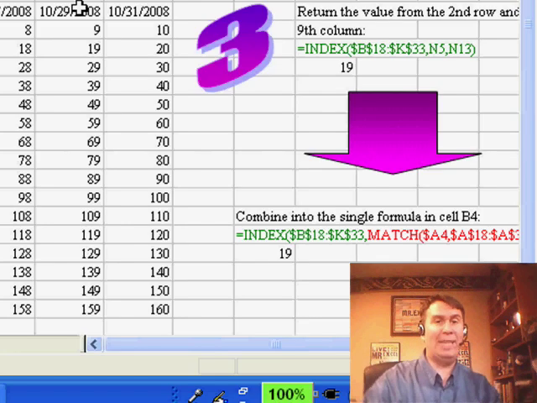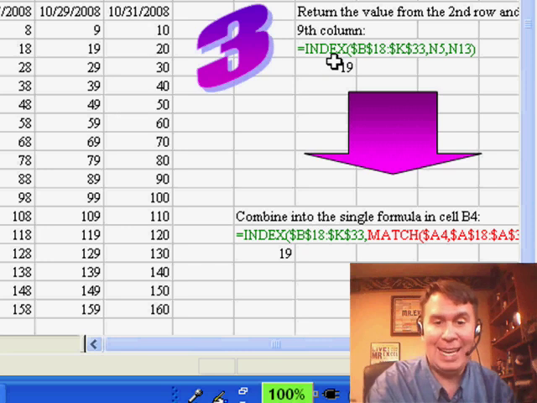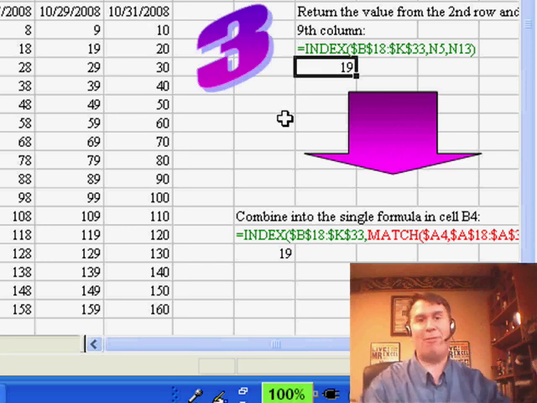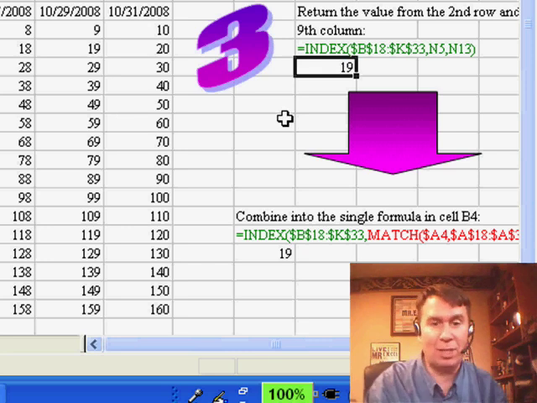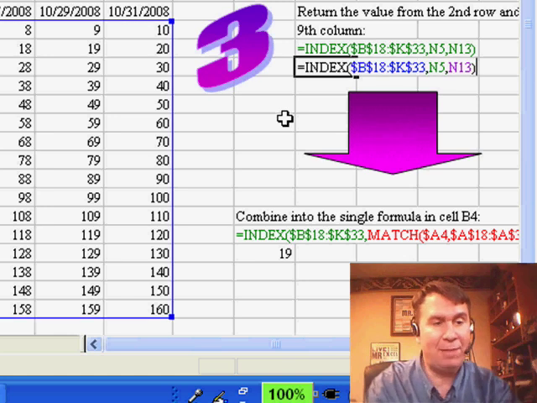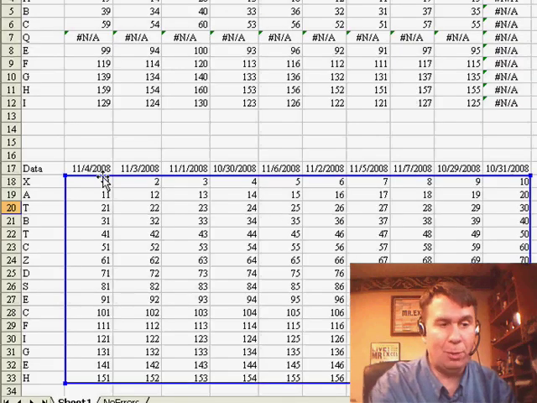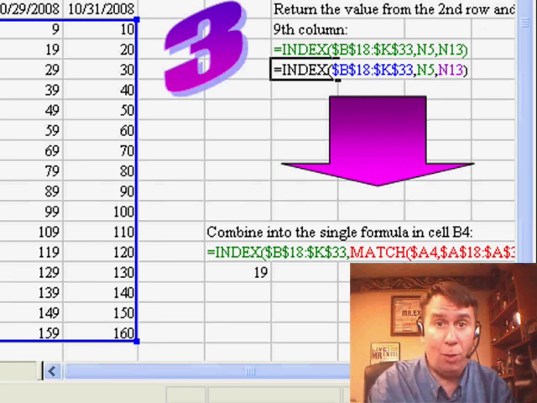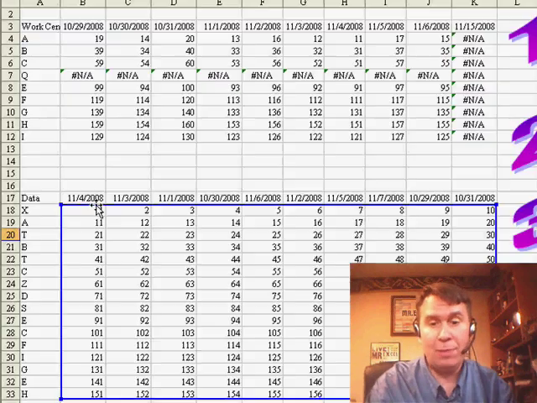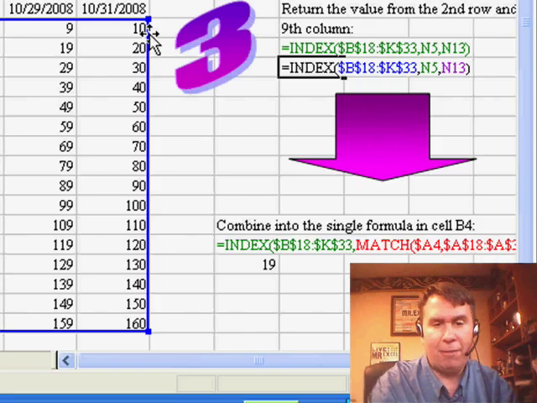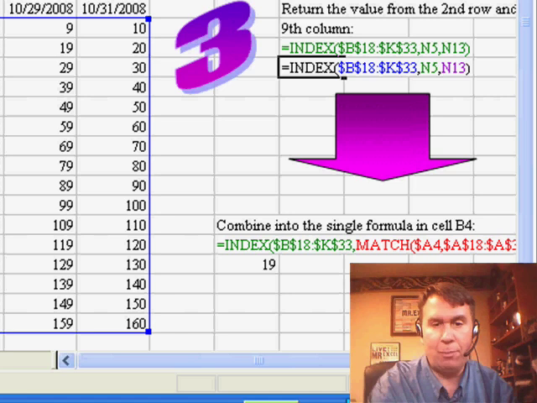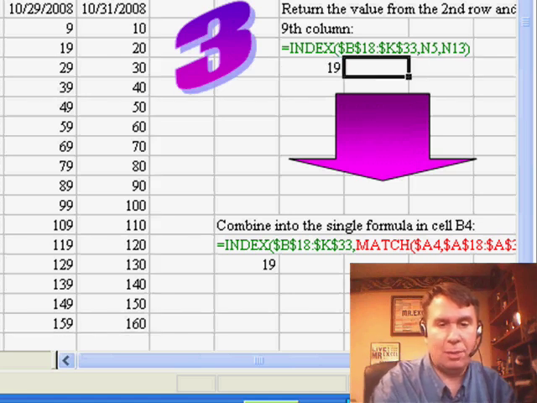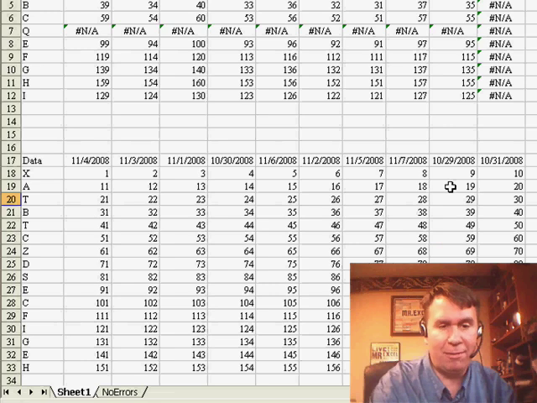To put all that together, we're going to use a brand new function called INDEX. Brand new. Well, it's been around forever, probably brand new to most of us. The INDEX function says, hey, we have this big range down here, the blue range, and I want a particular row number and a particular column number. So here I'm just building a formula that points to this row and to this column to return the 19, which is in fact the value at the intersection of 10/29 and work center A.